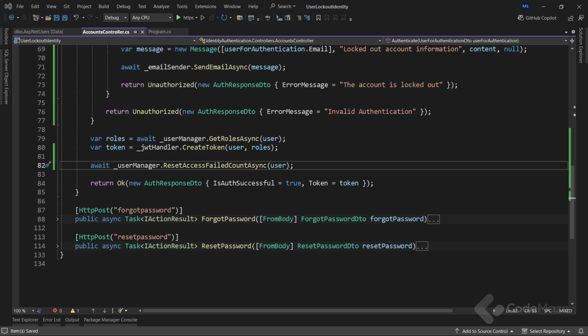Now, if I use the wrong password, the count will increase. But if I enter the correct password before I lock out the account, the count resets for sure.